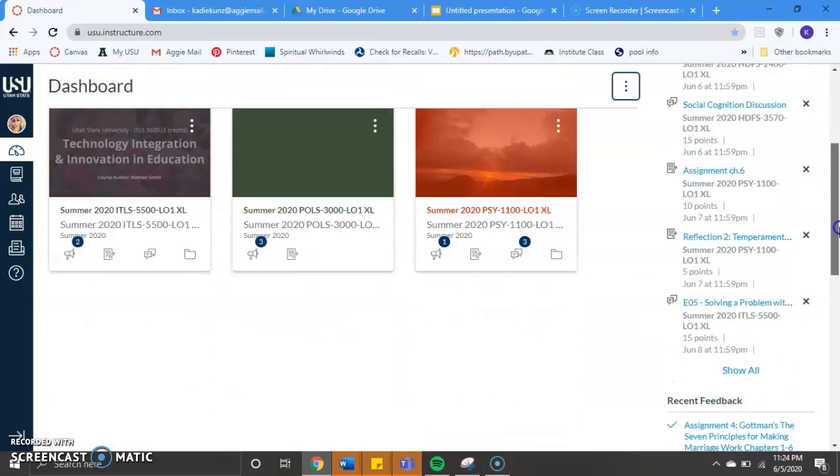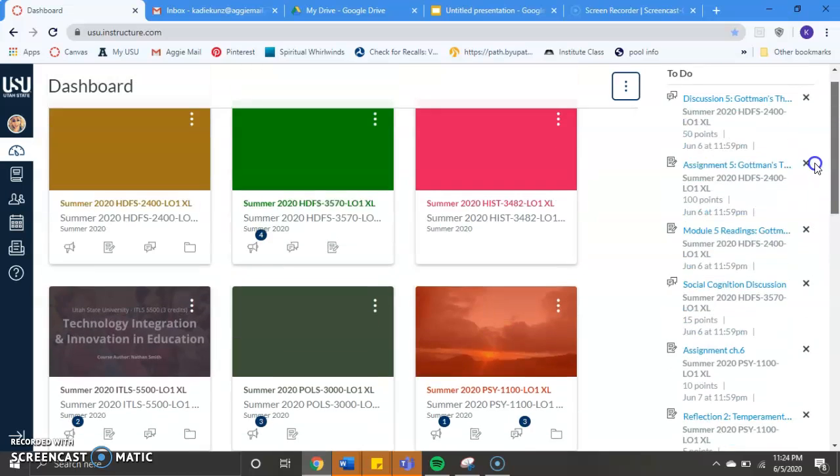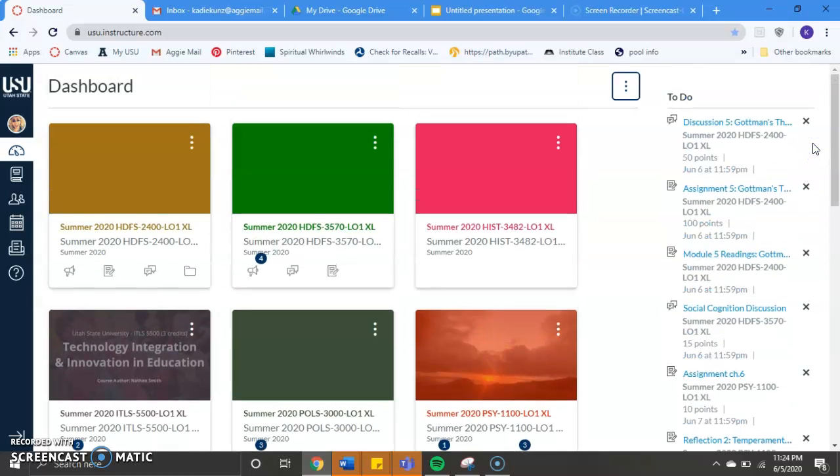And then if you scroll just below it, you can see that there's a recent feedback thing, and that shows you all of the different grades and comments teachers have on your assignments. So it's a great way to check if something has been graded and see how you did on it without having to navigate through the whole class.